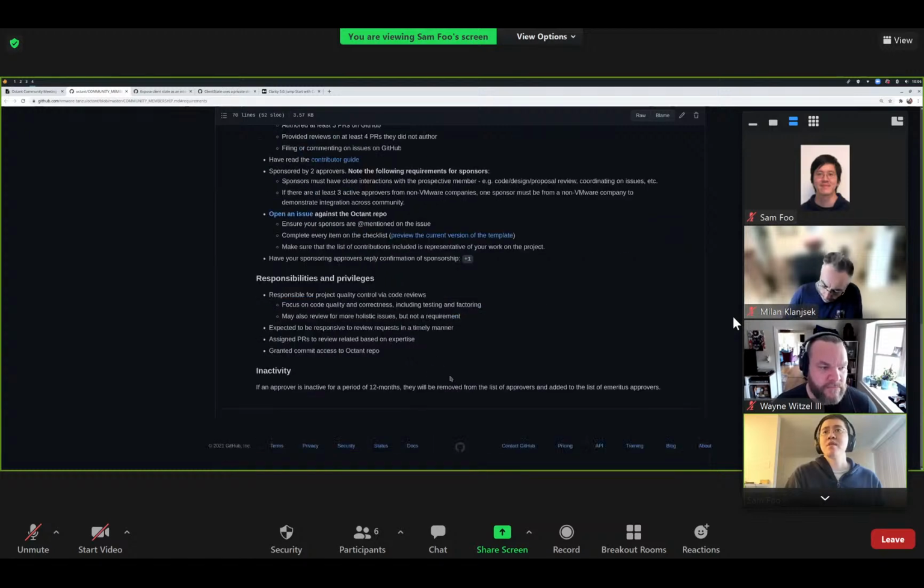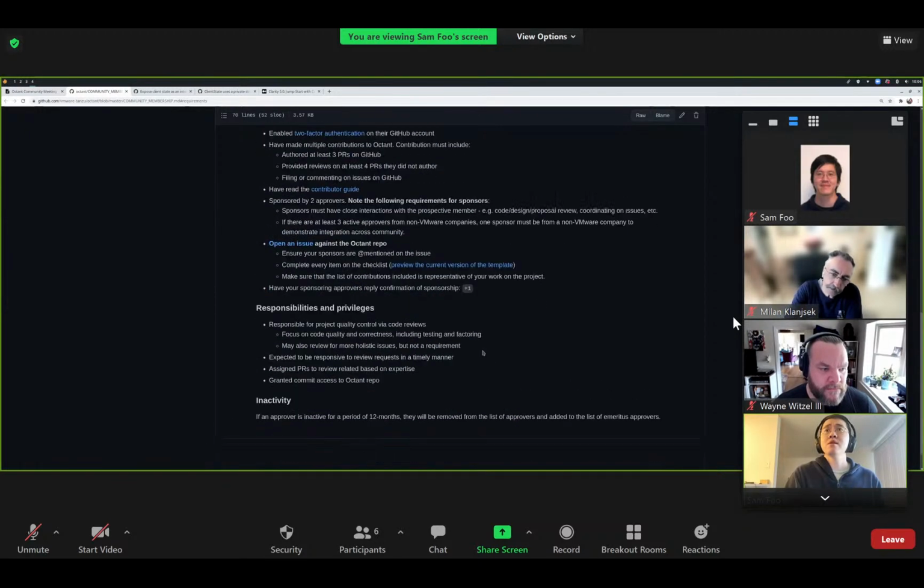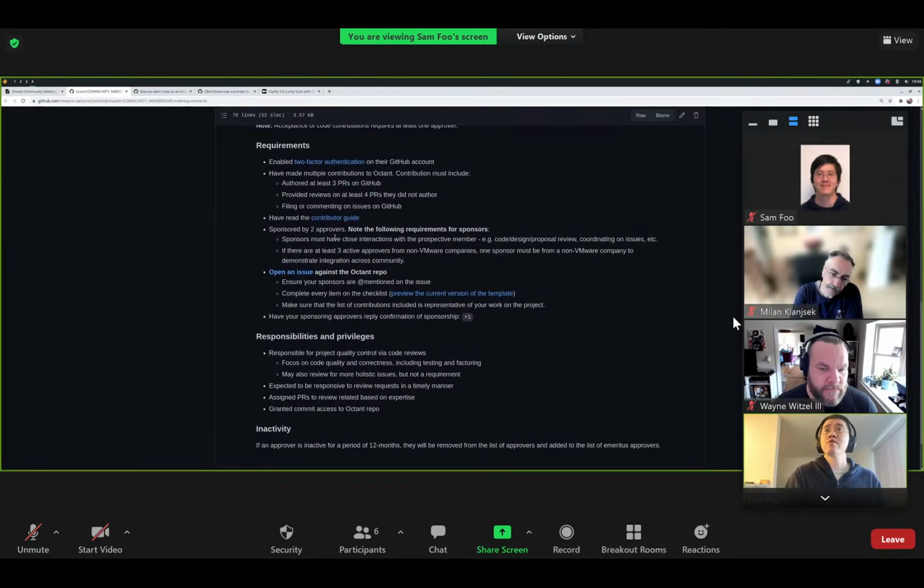And then I think overall here the goal is to keep increasing that number, and also to have sponsors, especially from non-VMware companies. So anyone who's listening in and thinks Octant might be an interesting side project, definitely feel free to reach out. And I think there are a lot of good opportunities in this problem space.